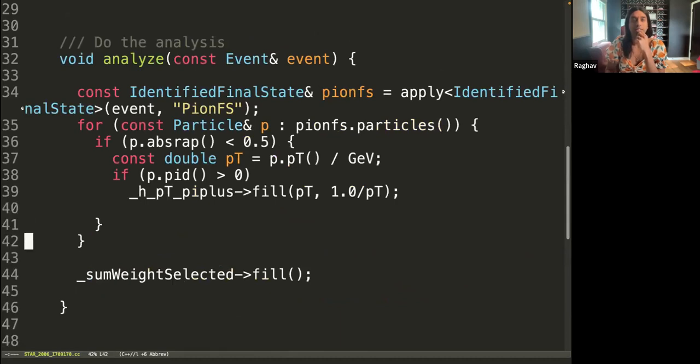So then for the analysis, we go into the analyze function that runs event by event. We start with our identified pion final state, and we get all the particles that belong to this final state, right? We do the cuts that are in the experimental analysis, which is the absolute value of the rapidity of the particle to be less than 0.5. We define the PT of the particle using the Rivet particle class. The function is .pt, right?